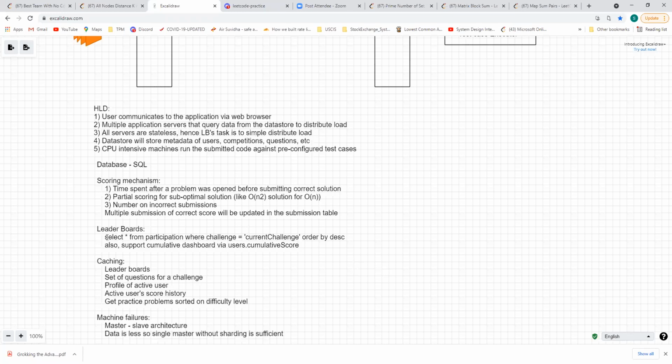Okay, so this is one very simple way of looking at the leaderboard. You do a select query on a participation table where your challenge ID will be your current challenge and you just order by the descending. So this will be a very simplistic way of doing it. So you will at least get all the leaderboard, but then you'll have to take into consideration all these other parameters of scoring it. Okay, and then you can tie up with your cumulative score you have in your users table. So you would like to compare that also in some cases. So that is one thing.